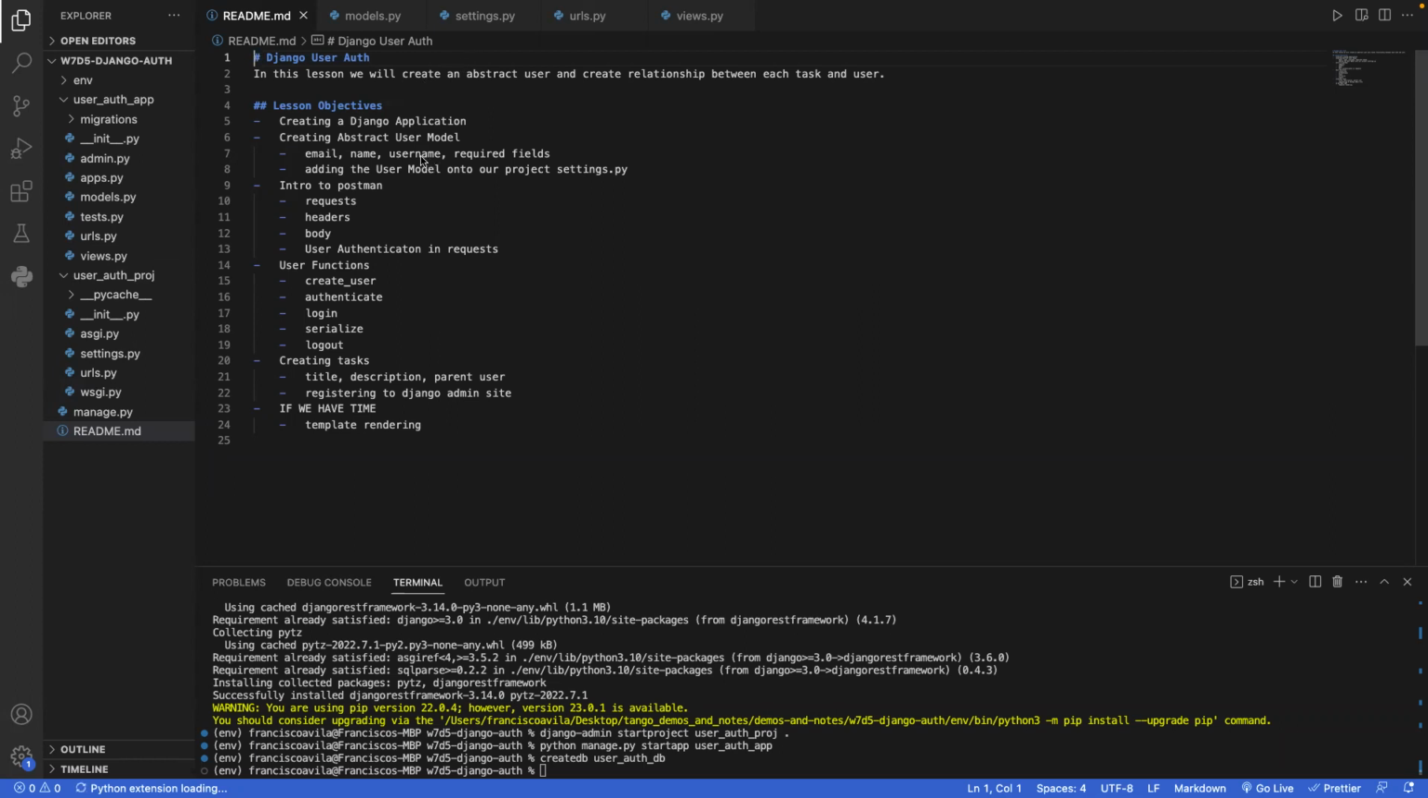In the lesson objectives, we have creating a Django application, which we already did. We have a Django application and a Django project. I'll go over the overview shortly after this. Then we have creating an abstract user model. It'll have an email, a name, a username, and the required fields. Then we want to add the user model onto our project in settings.py. I'll go over this shortly.